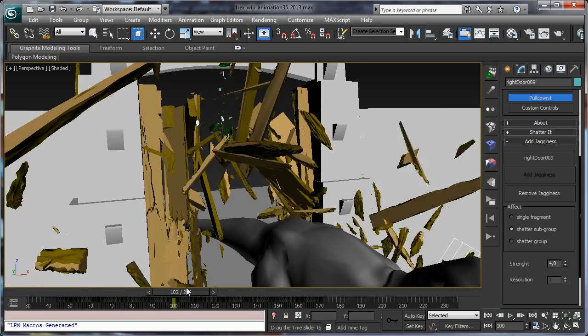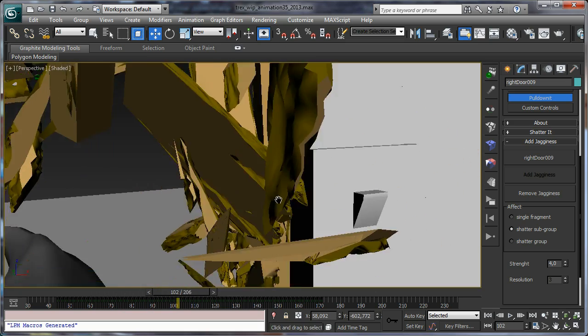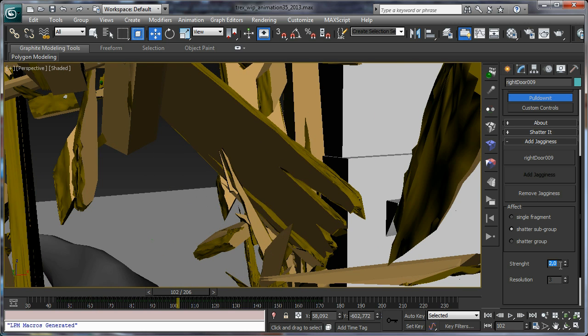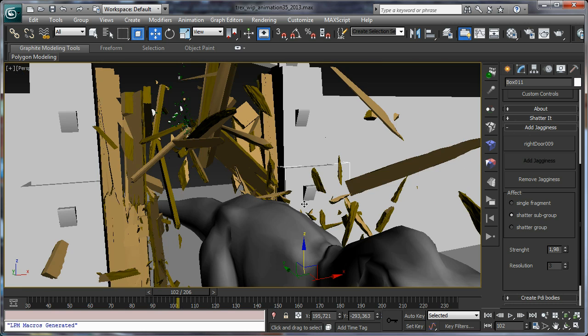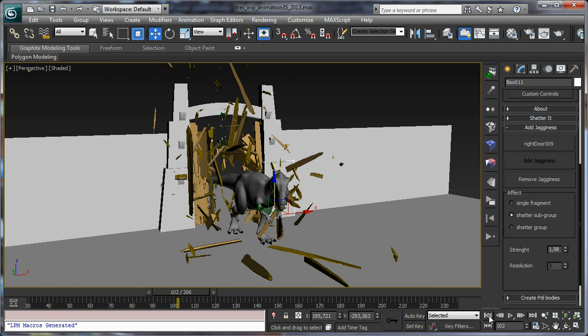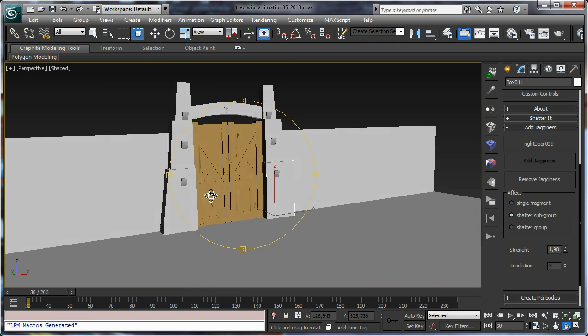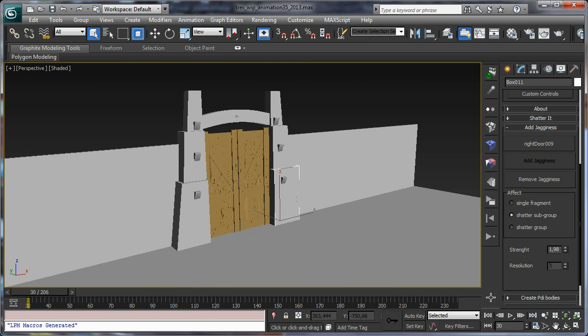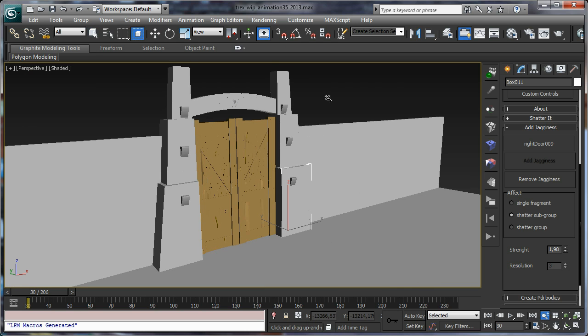So let's reduce it to something like 2 units. It's okay for me. And let's play the final result with jagginess applied. Okay, now much more realistic.